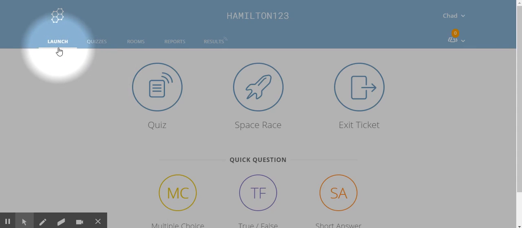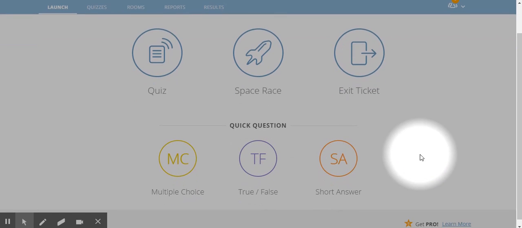So you have a few tabs. You have the Launch tab, Quizzes tab, Rooms tab, Reports tab, and Results tab. All right, the first thing I'm going to start off with is the Launch tab. This is the tab where you would launch a quiz, you would launch Space Race, you would launch an exit ticket. And a great thing with Socrative is you can launch a quick question.